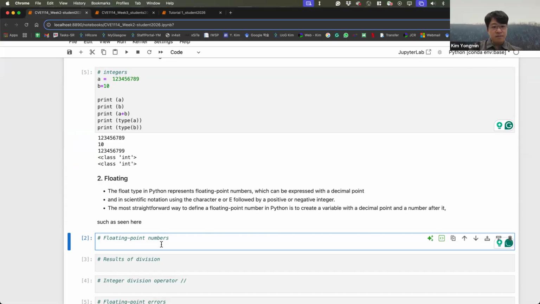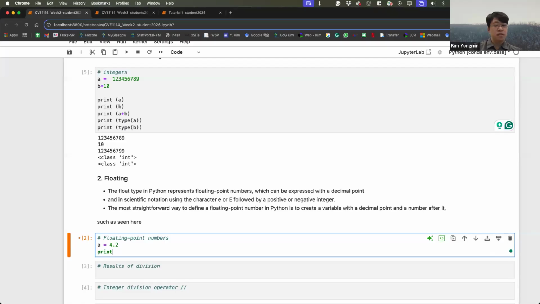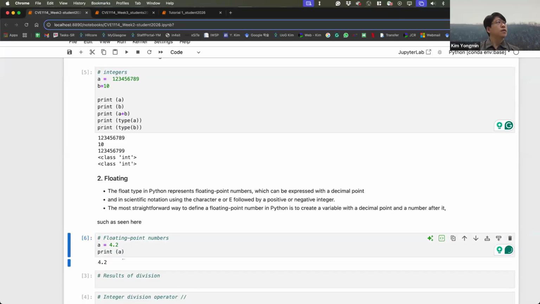As seen here, we have another A variable and 4.2. Hi, Prof. In the previous cells, we have already assigned a certain number into A. Yes. But once you define it again in the next cell, the value should be changed. That's why we call A a variable. Confirm, print A. Yes.